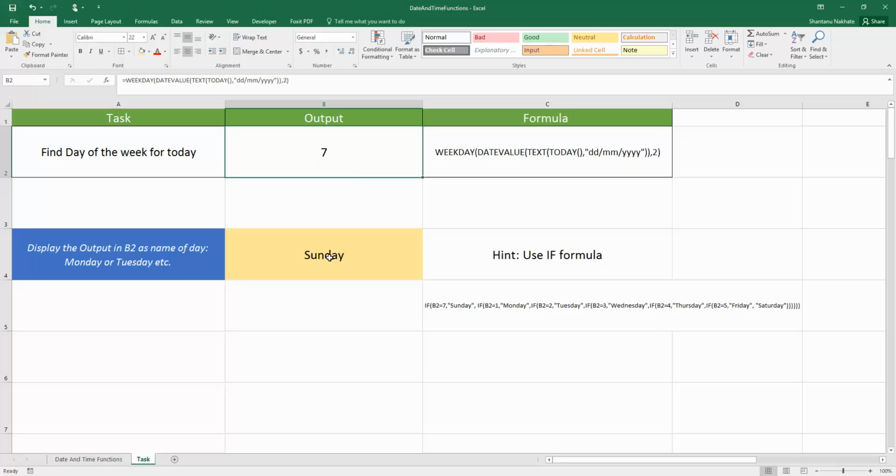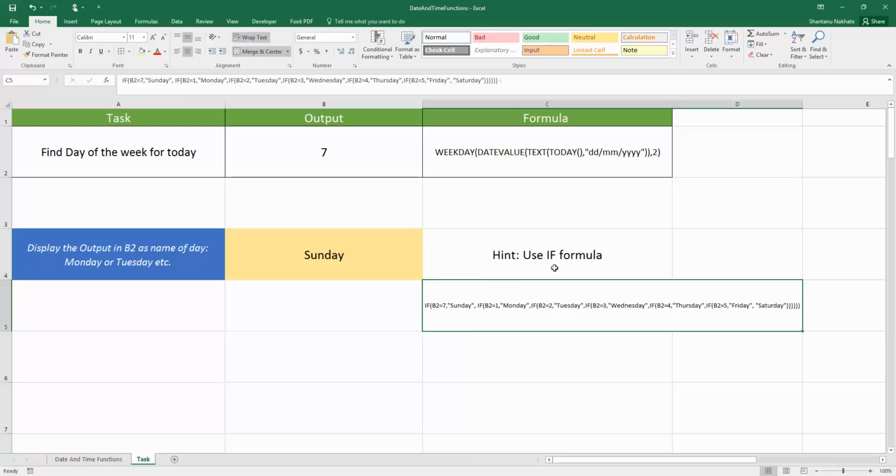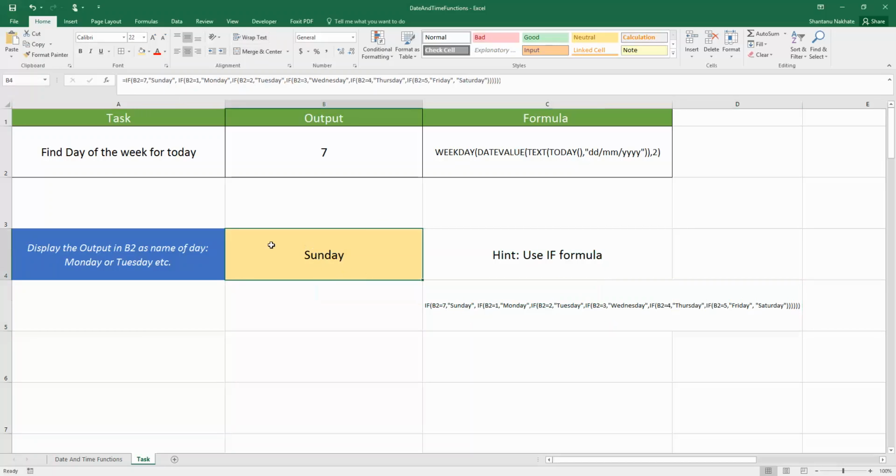So today is Sunday, and I have already calculated this using the IF function over here. I have given you a hint: if you use this IF function, then you can find out today's day and write it as Monday, Tuesday, Wednesday, or something like that. So go ahead and download this Excel sheet. In that, this formula would be deleted, and you need to put in your own formula and complete the task. Thanks for watching this video.